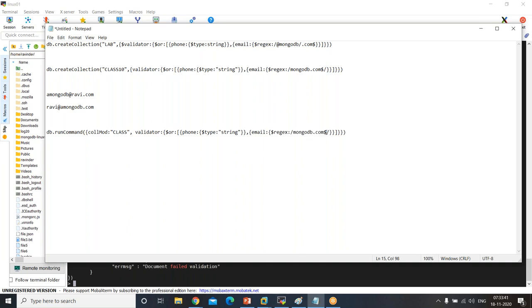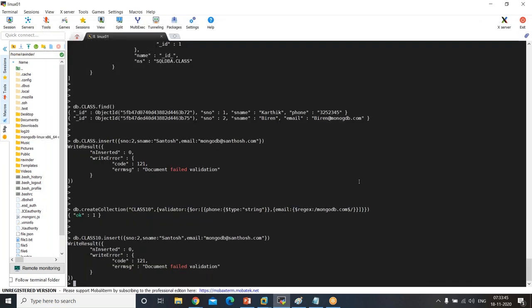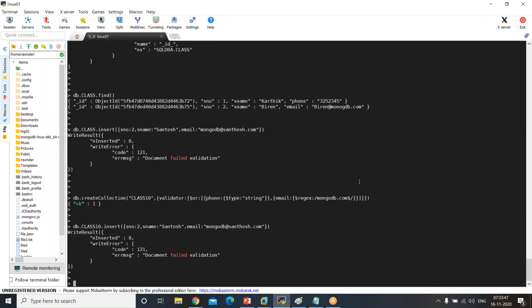So you are telling the system what kind of email IDs you want to handle in the background, not all, not anything you want.